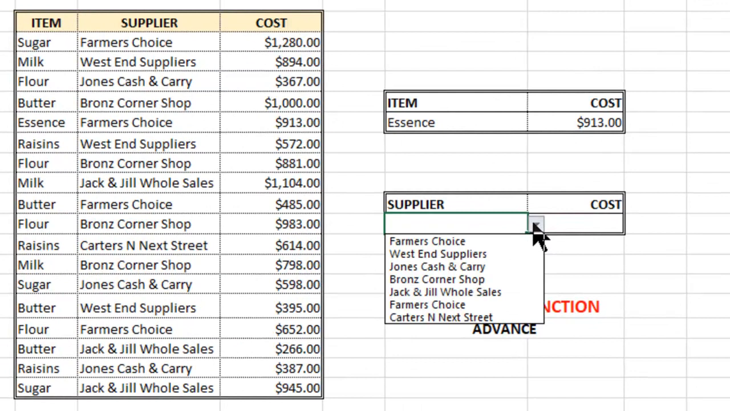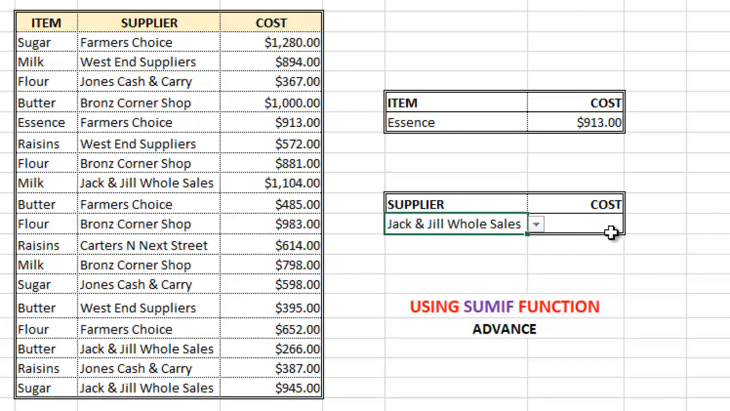So now you have two ways of creating your drop down list: either type it straight in, or use an already typed list so that your list will appear as you want it. By doing it this way, I guarantee that there will be no errors in spelling. So I'm going to select Jack and Jill, and now I'm going to do my Sumif again.